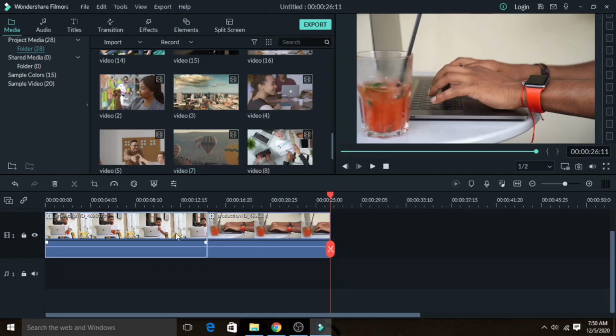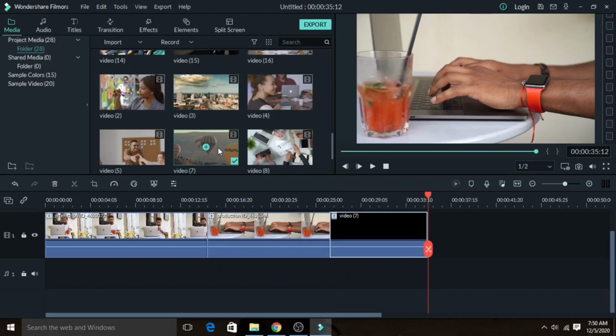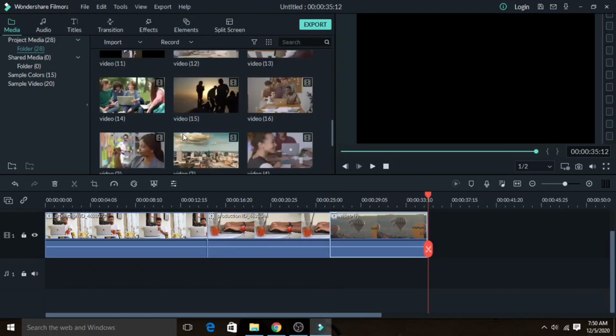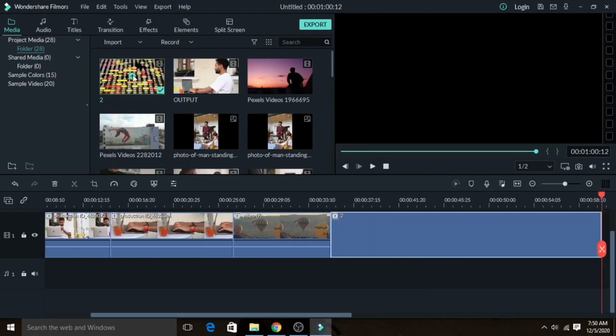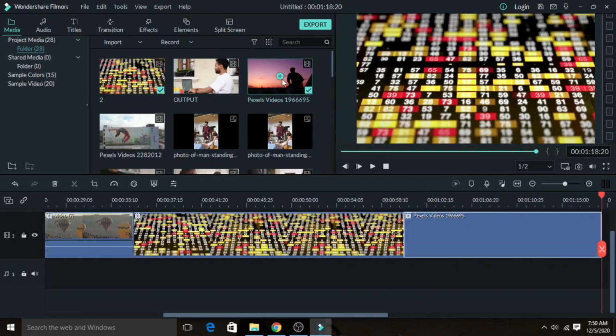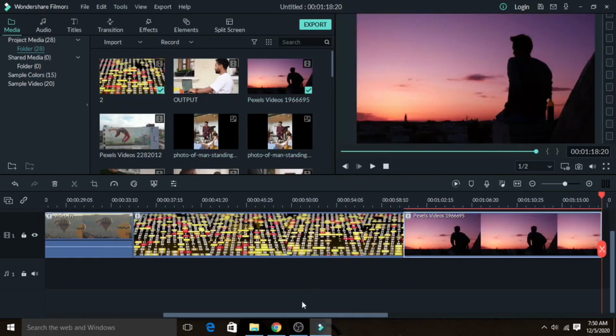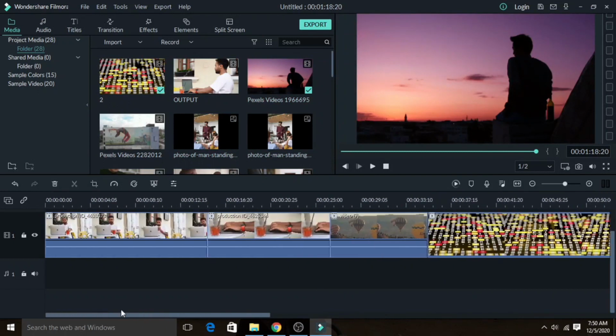So you can add as much clip as you want. You must already have what you are trying to say, the story you are trying to portray. And all we are going to be looking at is how to cut and join these things together, right?